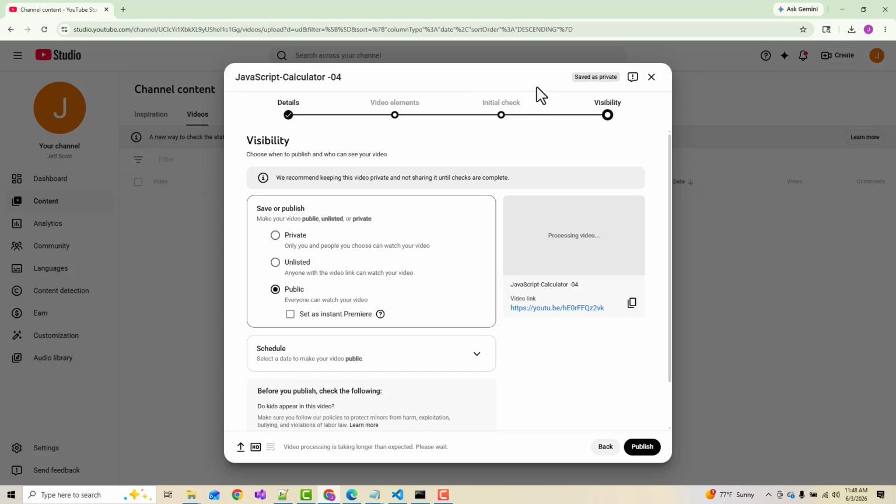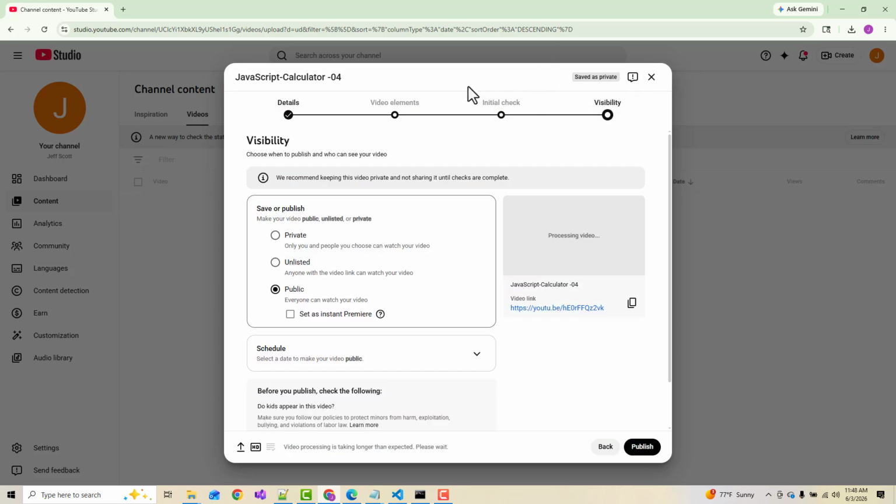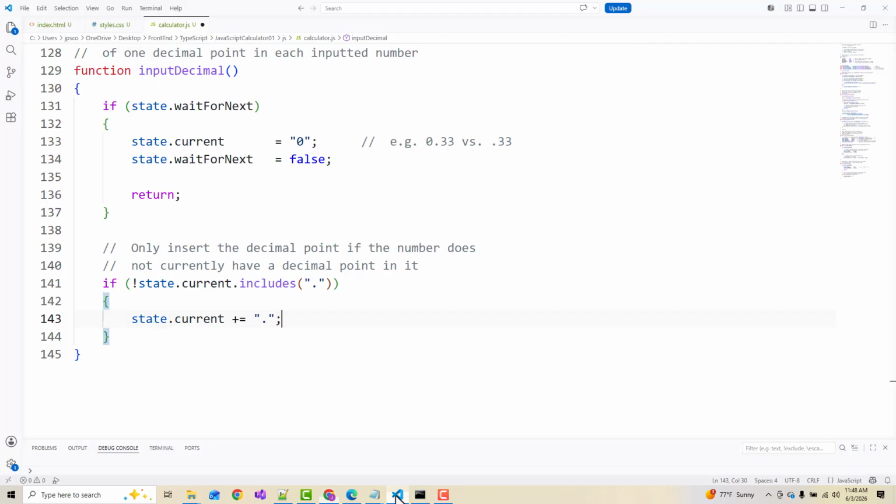So let's see. Oops. So let's go back to here. Here we go. We left off last time when we did this input decimal function. Next, we're going to have input operator.